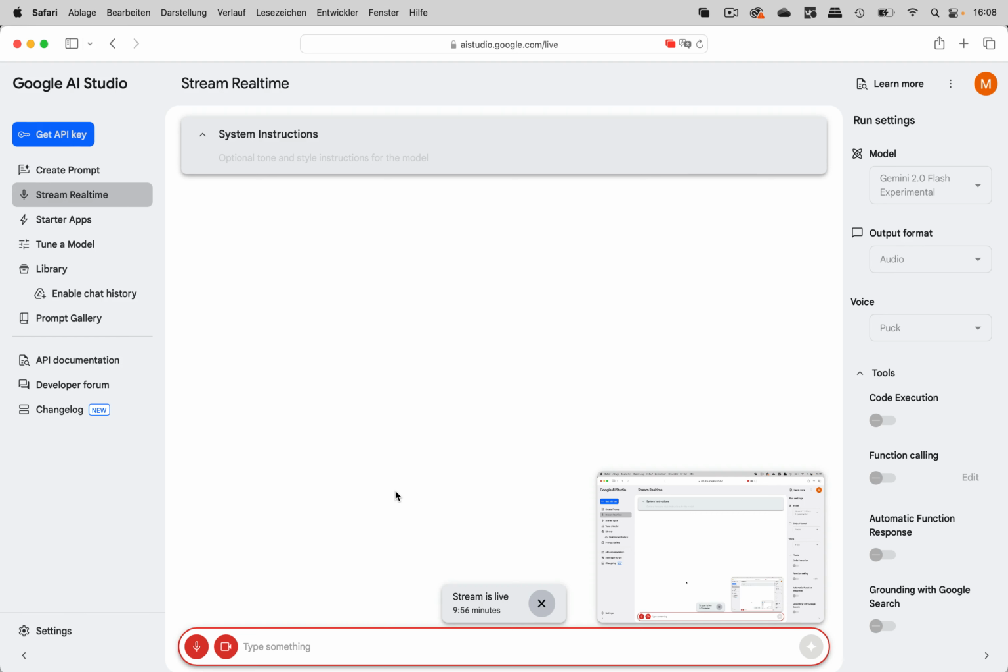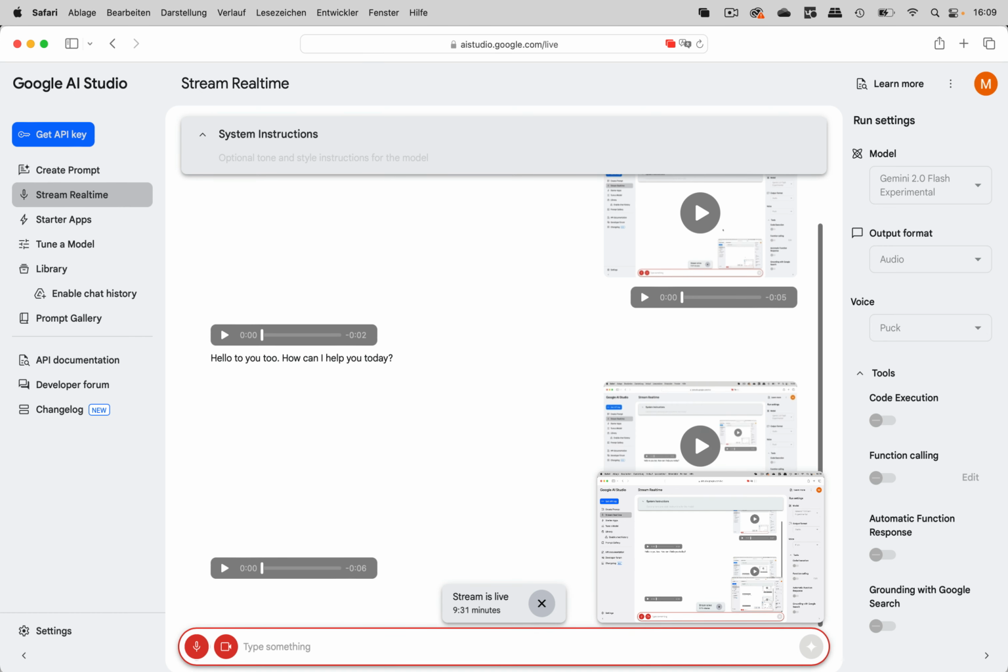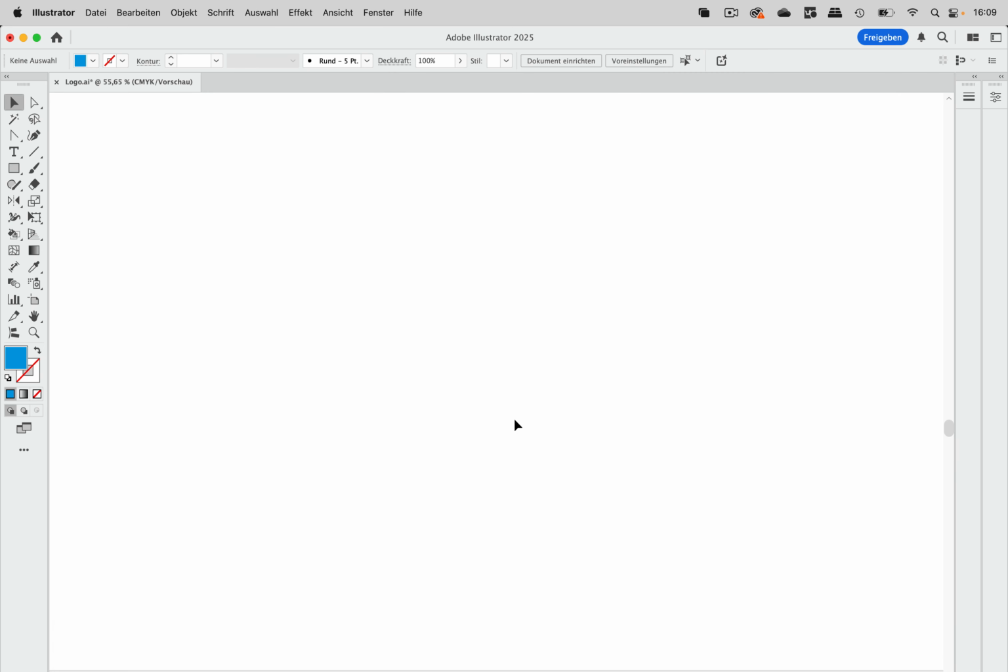Hello. Hello to you too. How can I help you today? I'd like to draw a postal stamp in Adobe Illustrator, and maybe you can help me with that. What I don't know how to do is create that frame, you know, that border around the postal stamp. I can show you Adobe Illustrator, and then maybe you can assist me. Okay, I can help you with that. To create a frame around your postal stamp, you can use the rectangle tool to draw a rectangle around your design. Would you like me to elaborate on the steps?